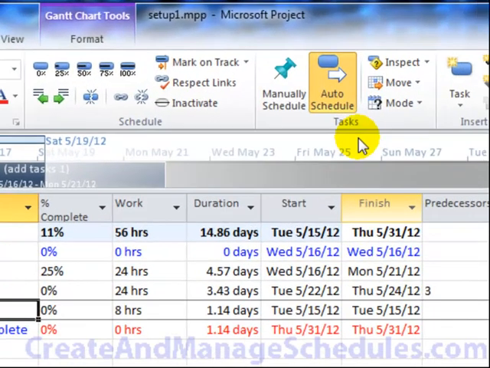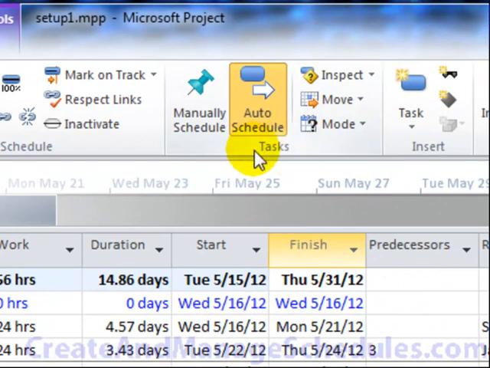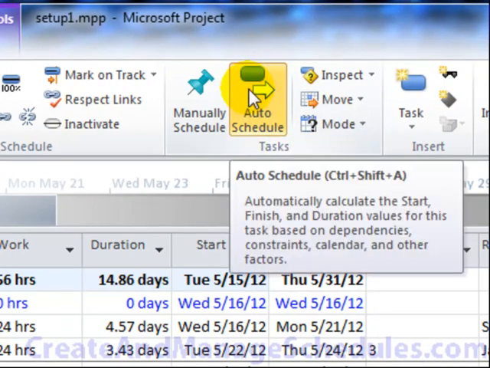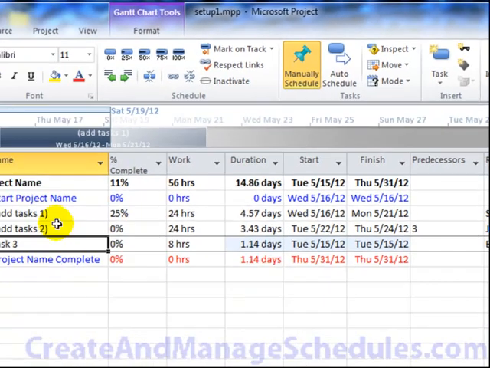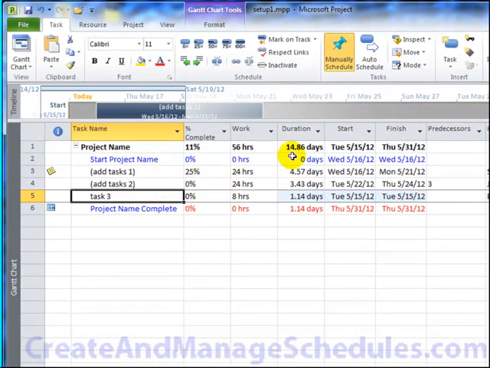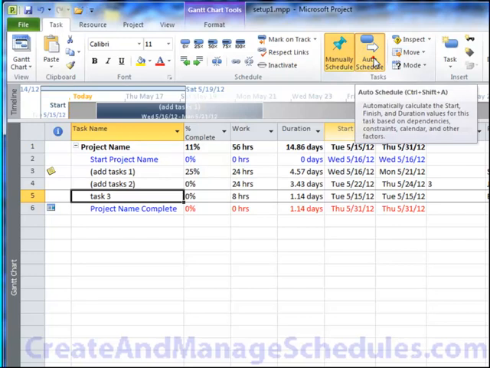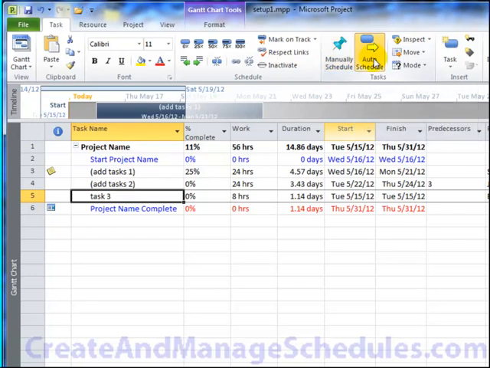Another feature that you'll see here under the tasks section group is auto schedule and manual schedule. By default, Project 2010 opens with manual schedule set. So when you start typing in a task name, you'll notice that the duration and start and finish dates will not automatically fill in like they did in previous versions. You can then either go to File Options and change the setting from manual to automatic to have every task that you enter automatically fill in, or you can use these toolbar buttons to control whether or not Project automatically recalculates and fills in information for you.